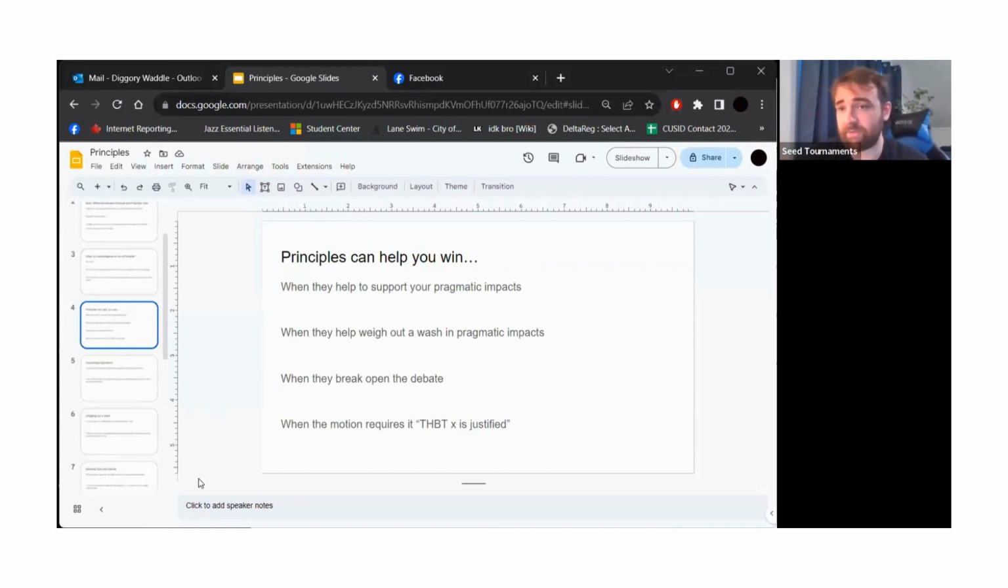Principles are often really useful as well when they can break open the debate. I'll explain what that means, but basically it's when teams are all clashing on different kinds of things, and we just have this radically different conception that other teams aren't ready for, or other teams maybe didn't preempt on front half, that is going to take the debate in a whole new perspective. Principles can be very useful here.